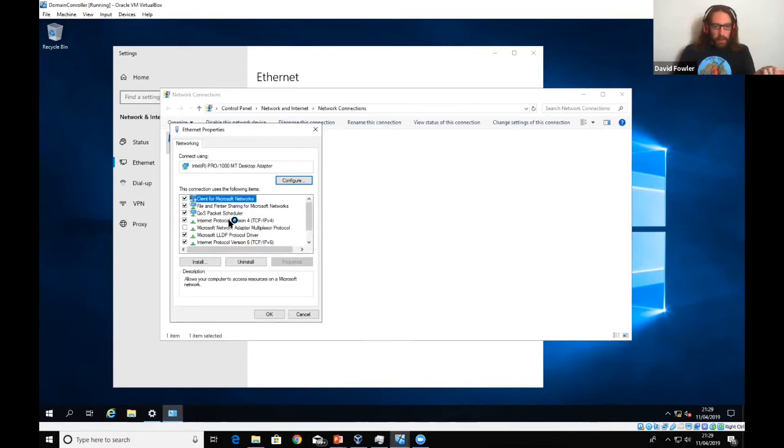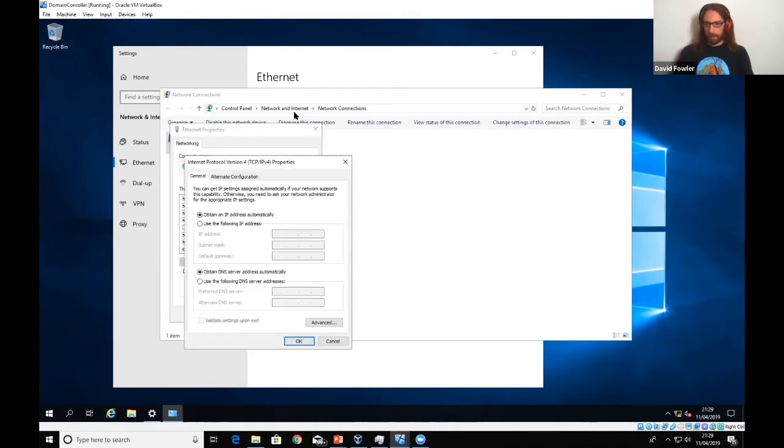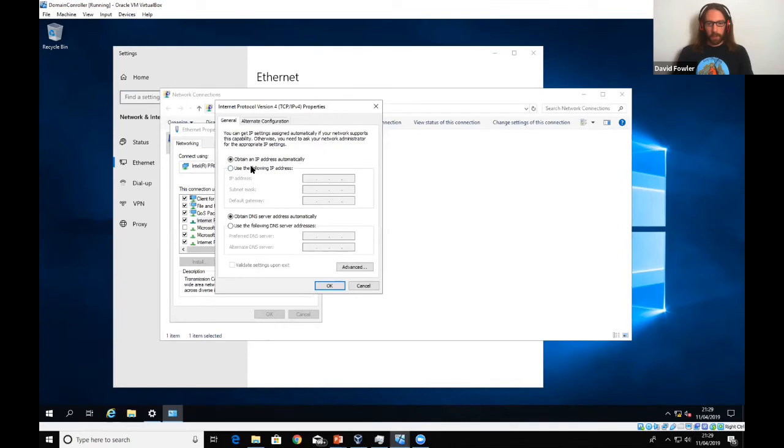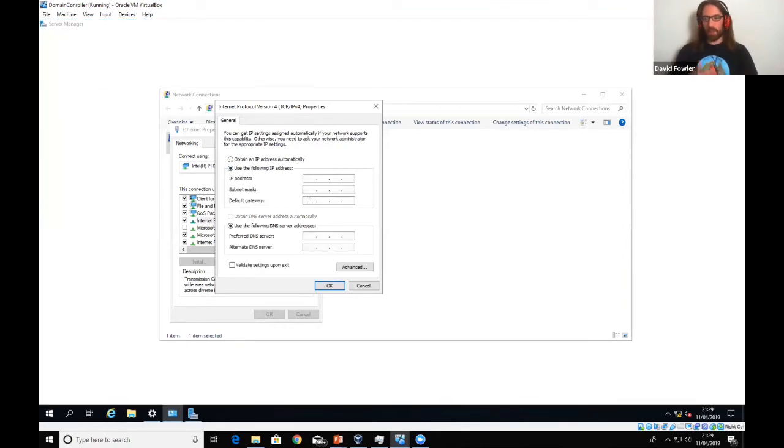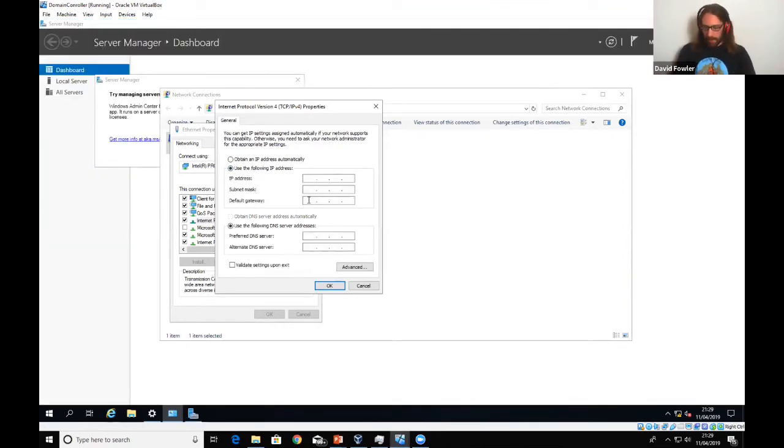We're looking for Internet Protocol version 4, IPv4. If we hit properties of that, we're going to need to set up an IP address for this machine of ours. So use the following IP address. Now, you can use whatever standard you want. My usual standard for a server is always 10.0.0. And for domain controller, I always go 10.0.0.1. It's just my little standard. I know what that is then.